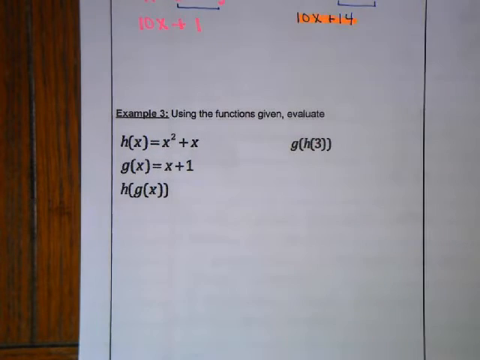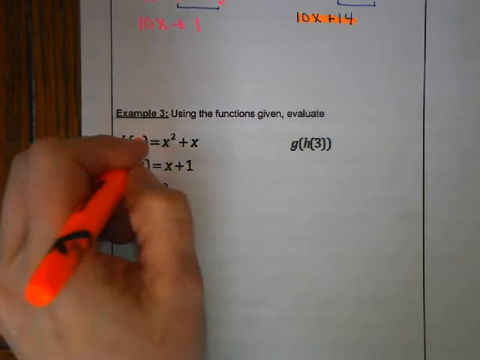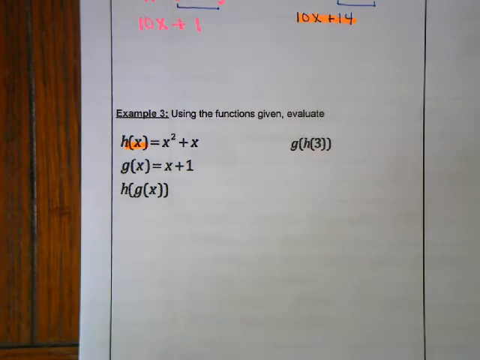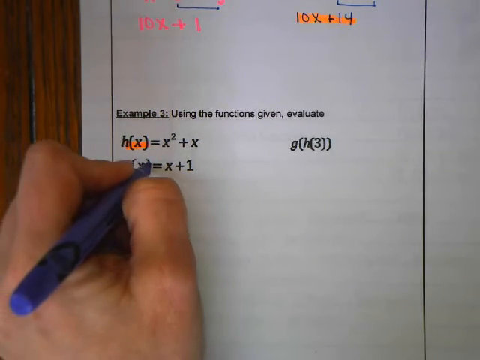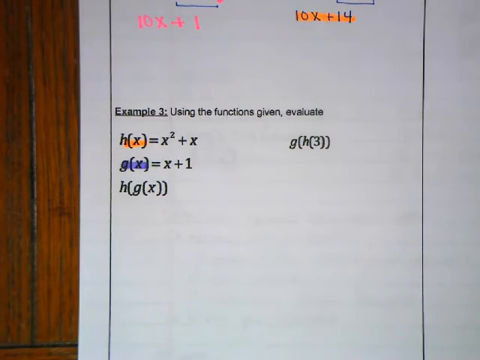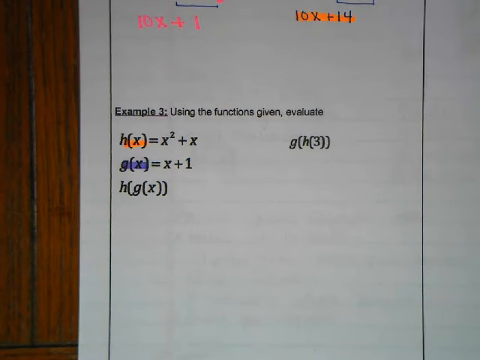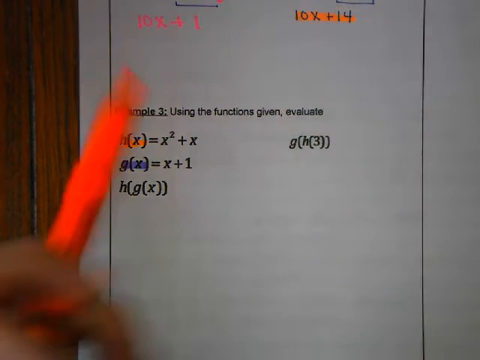All right, so now we have 2 new functions. We have our h function and we have our g function. Those are my friends in the back in the kitchen who are arguing, so they're super nice sometimes.